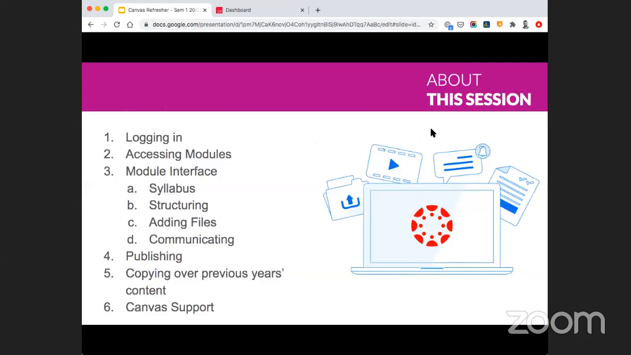To achieve that goal, what I'd like to cover in the session today is how to log into Canvas and how to access your modules. When you're in a module, then the module interface, which will include the elements listed there, and publishing, which is an important step if you're using Canvas. And also, I'd like to look at copying over previous year's content.